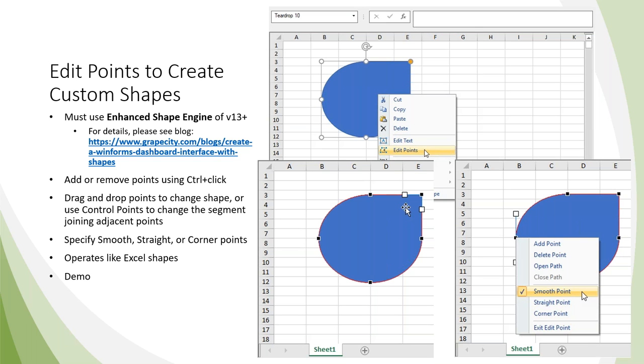As in Excel, when in edit points mode, users can control-click to add or remove shape points and drag and drop the shape points or control points to change the shape. The context menus and keyboard shortcuts operate as in Excel. Now I'll show a quick demo of using the edit points feature.